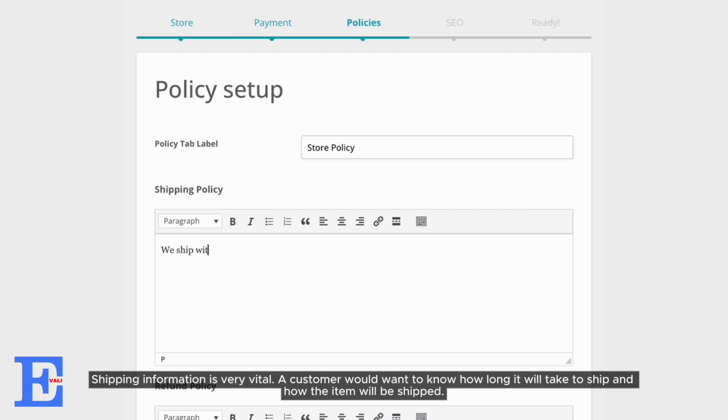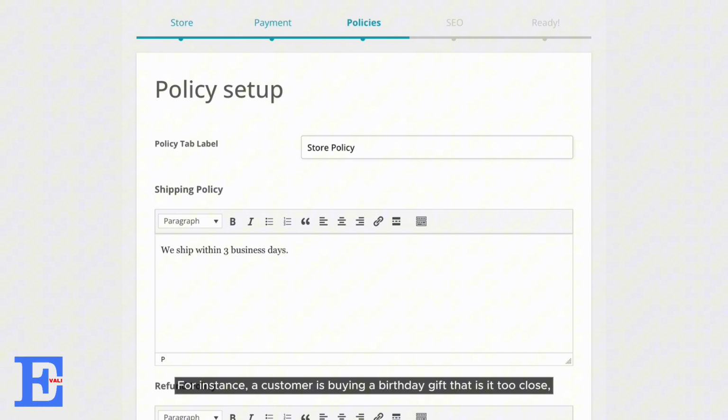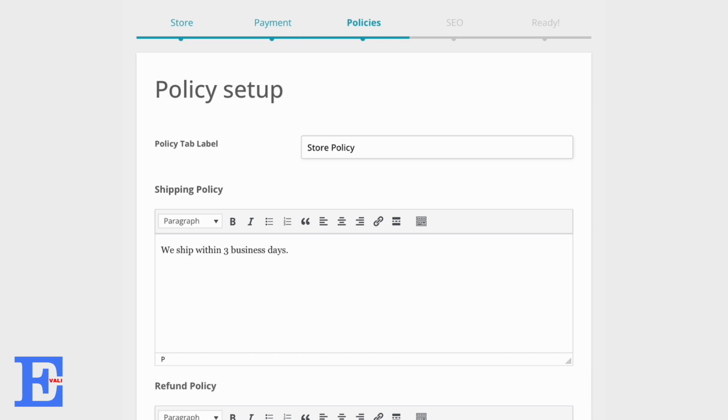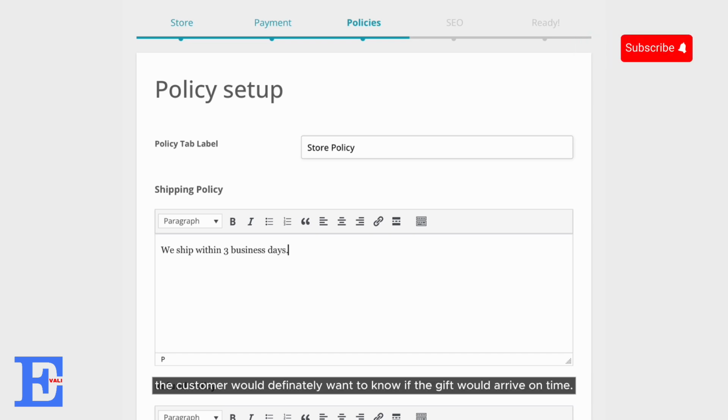Shipping information is very vital. A customer would want to know how long it will take to ship and how the item will be shipped. For instance, a customer is buying a birthday gift that is too close. The customer would definitely want to know if the gift would arrive on time.